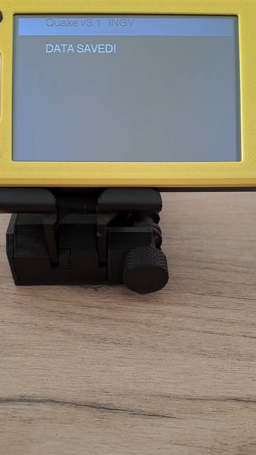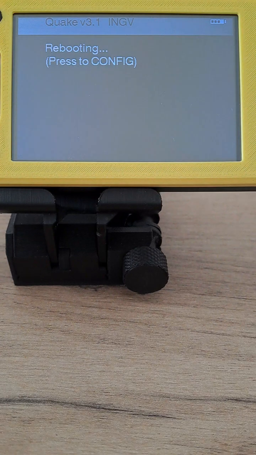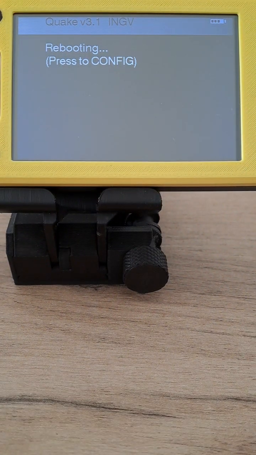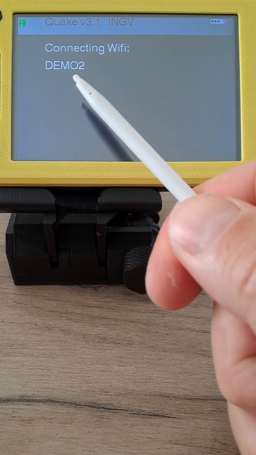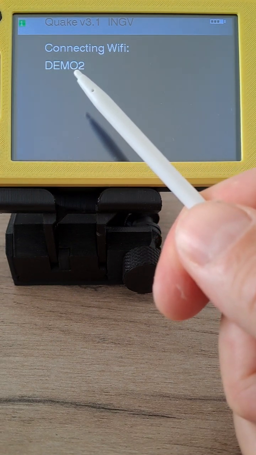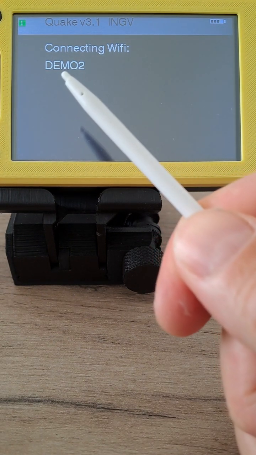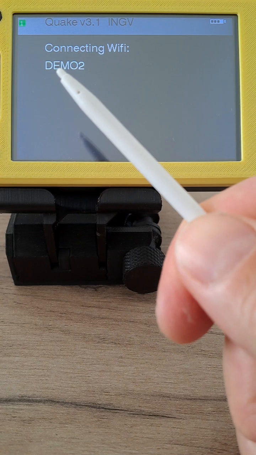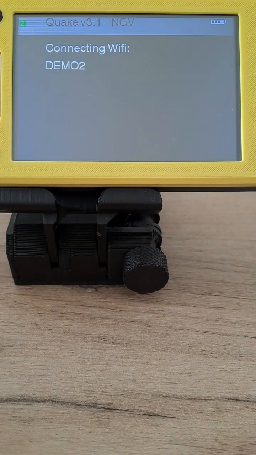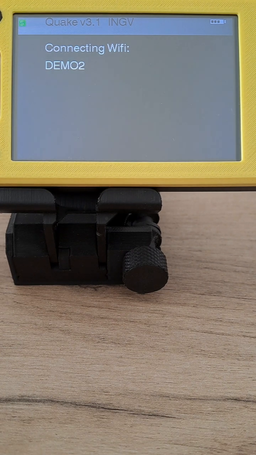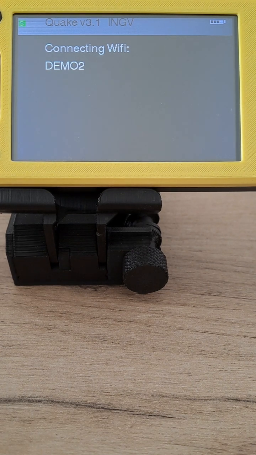So for the moment our vital parameters are loaded, so we wait for the system to reboot, and then it will try to attach to the demo 2 network, that is the one that is really up at this moment in my house. And okay, we see that the LED turns from red to green. It means that everything is going in the right way.